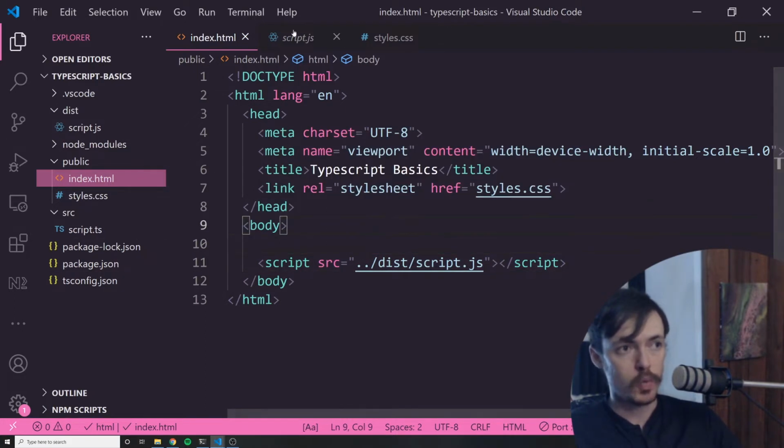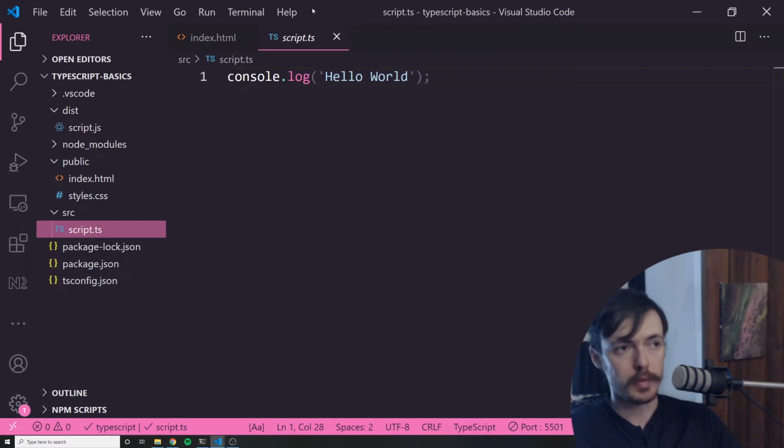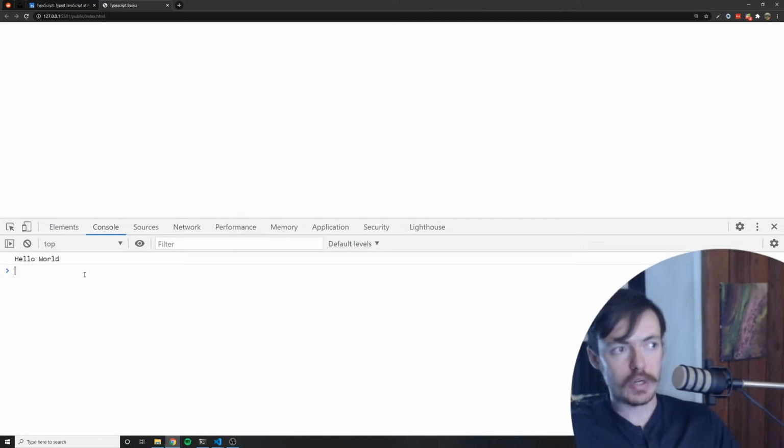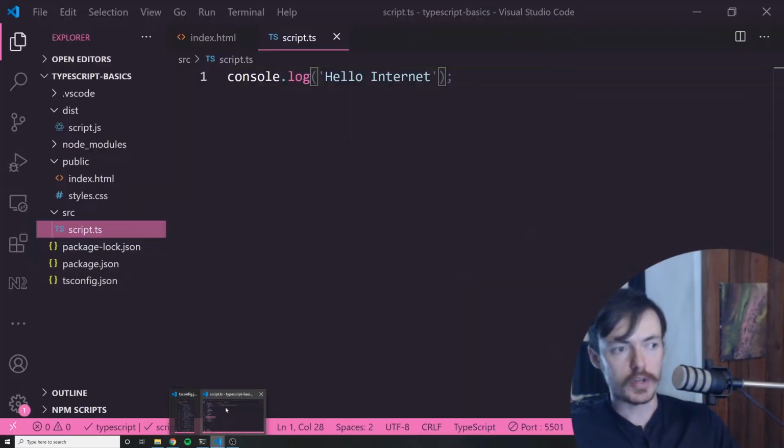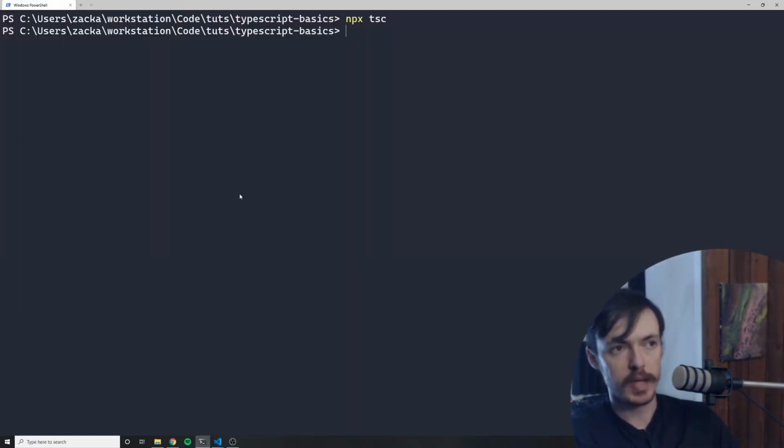However, one thing that I don't like is that if I go into the script.ts file, our TypeScript file, and I change this to hello internet and I click save, if I go back to the browser, it's still going to say hello world because I still have to go back into my terminal and then run npx tsc again. What would be nice is if every single time I saved the file, it would run the compilation process. That way I didn't have to run npx tsc manually every single time.